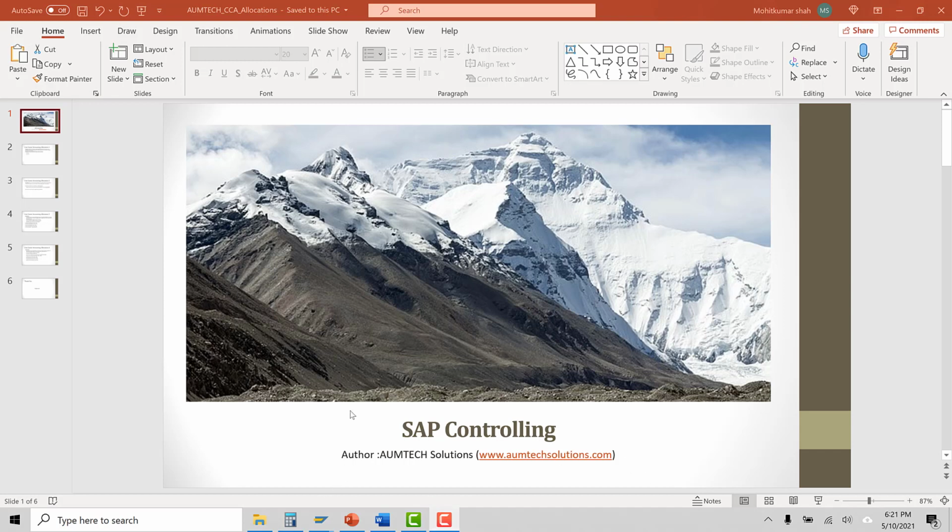So in the last tutorial, we went through cost center allocation. That is, we covered cost center reposting and distribution. As we have discussed, cost center allocation consists of three types of allocation: reposting, distribution, and assessment. We have covered reposting and distribution. In this tutorial, we will discuss and go through assessment in the cost center accounting.